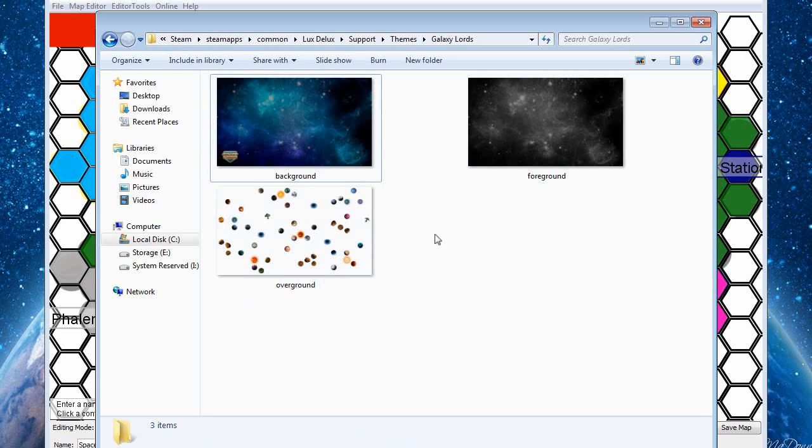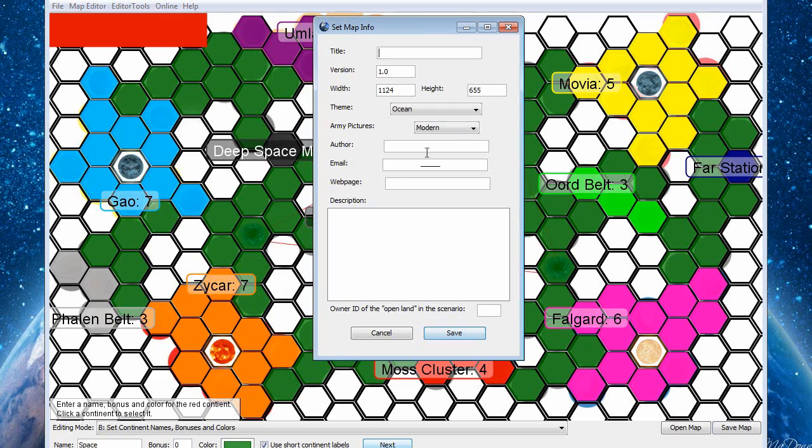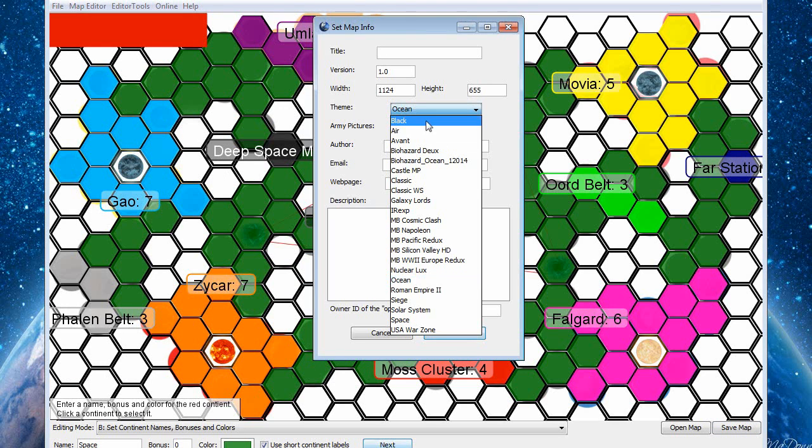And like I said, all you really need is a background at minimum. There are other themes you can choose if you just want to use the generics. Well, let's actually go look at that right now. So back into the map editor, the set map info, it's defaulting, for me at least, to the theme of ocean, but you can select any of these themes that are for other maps.